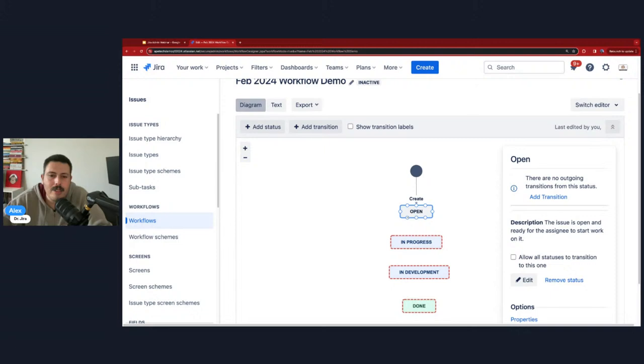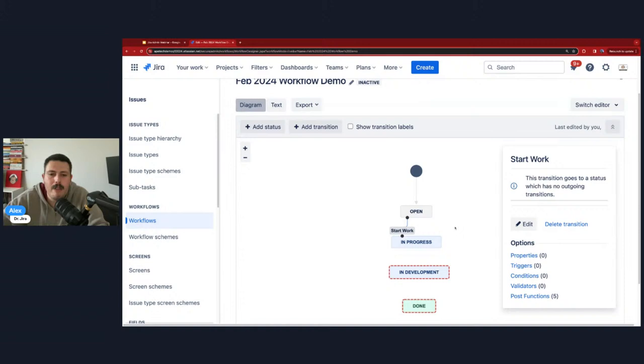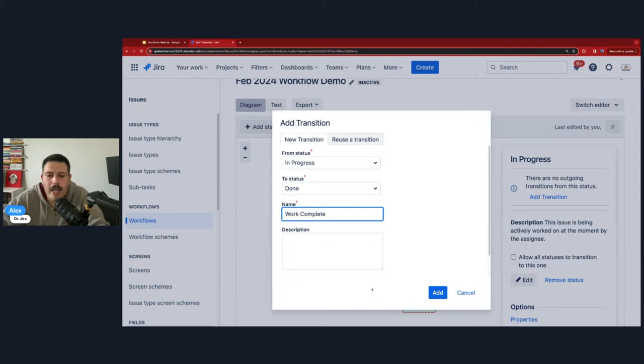So what that means is you're able to hover your mouse, and hopefully you can see my screen here. You can click on this circle here, and you can drag and drop and bring it to the next transition. And now I can create the verb, the action, start work, right? Do something. You're taking an action. And now I've created a transition from this status to the other. I'm going to move this in development because it's redundant. And then you do it to the next one, right? Like work complete. And this is how we add these transitions.